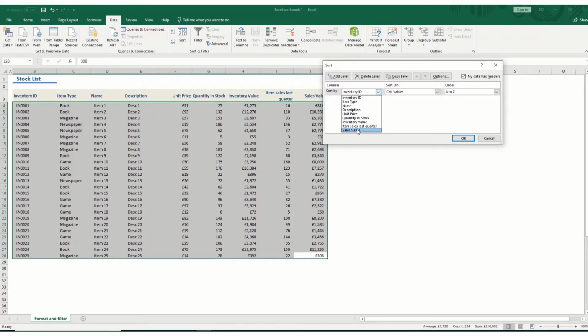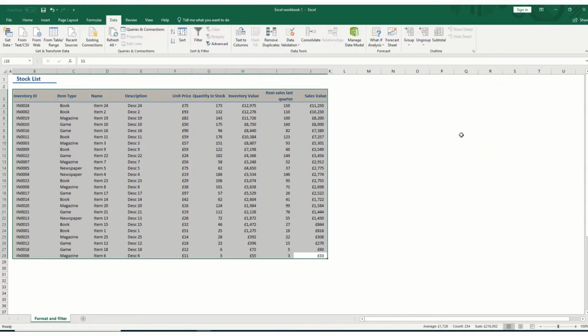And we want to sort by sales value, cell values. Obviously, you can also sort by cell color or the font type. And we want to go largest to smallest. And as you can see, that's then sorted our table from the highest sales value down to the lowest.